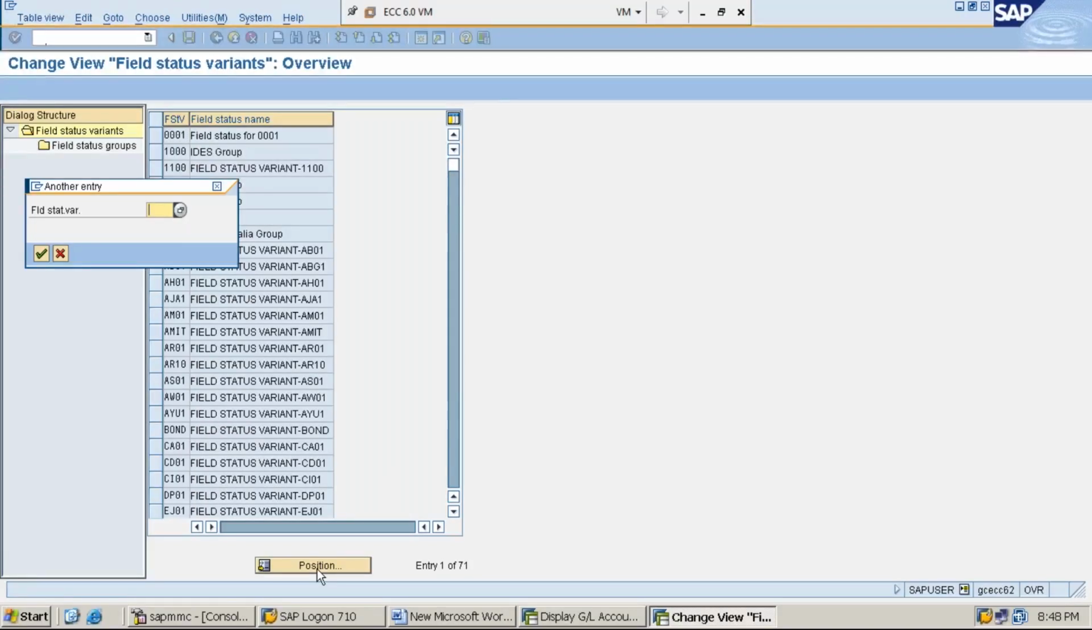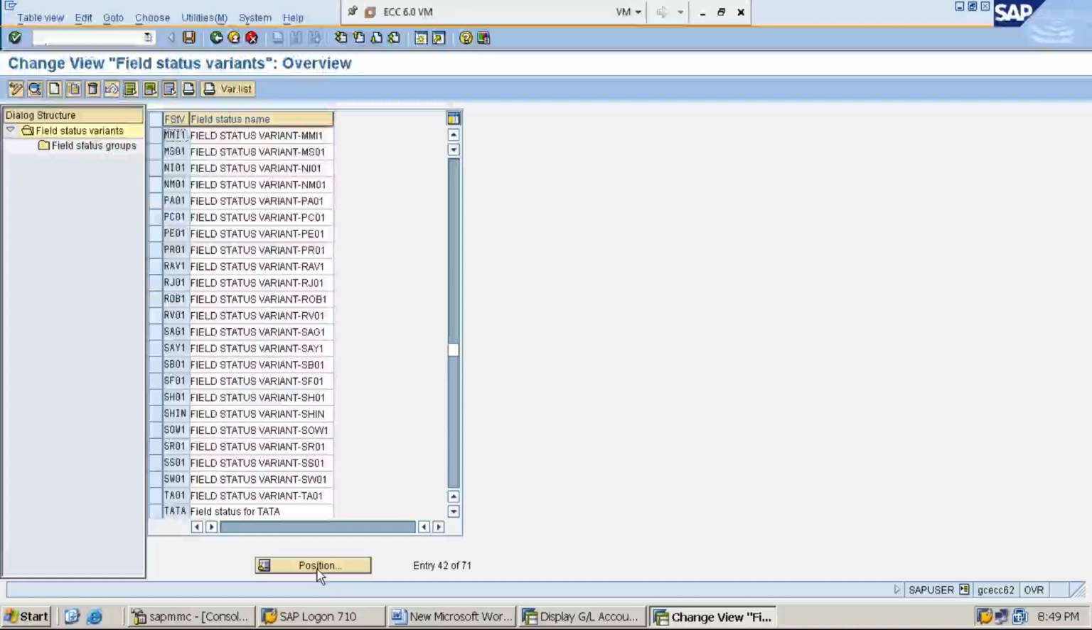Give the field status variant MMI1. Long back we have created it in the initial classes. Yes. So give field status variant MMI1 and press enter.